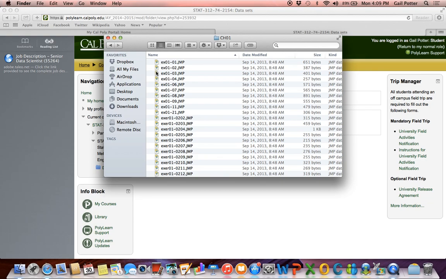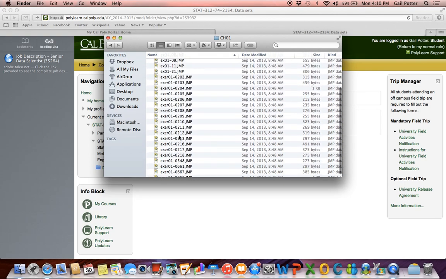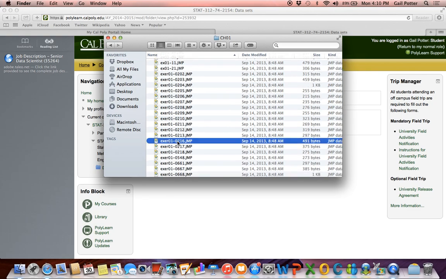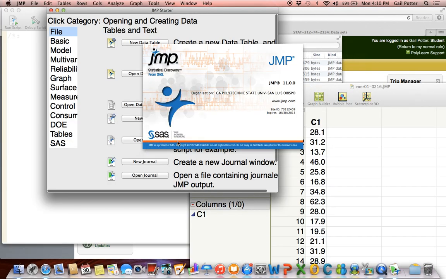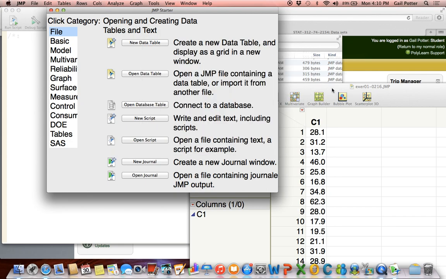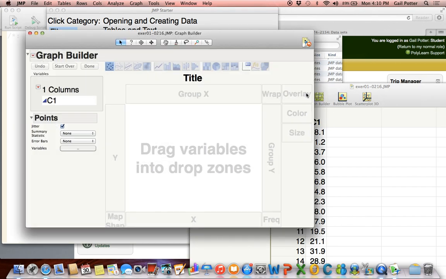What you see here is all the examples first, then the exercises. 01-02 means chapter one, section two, and so we'll go to problem 16. Just double click on that to open it. If you have JUMP installed on your computer, it will automatically open up this data set. So you get a menu here, and then you also get the data set in another window here.